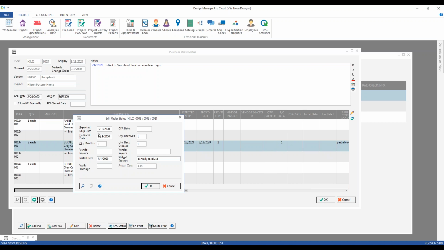A few other pieces of information, such as the vendor invoice date, the vendor invoice number, and the actual cost, though they're not editable. I can't make those changes here. That all flows from the accounting portion of Design Manager. So as the accounting team is entering in the vendor invoices recorded for this particular purchase order, that information will automatically be updated on here as well, just for my reference.